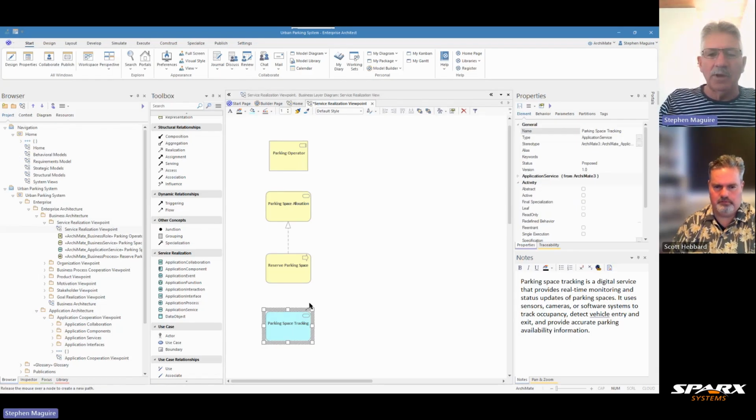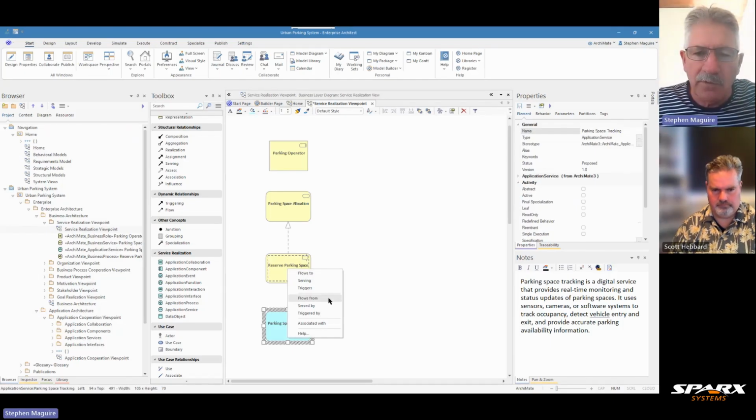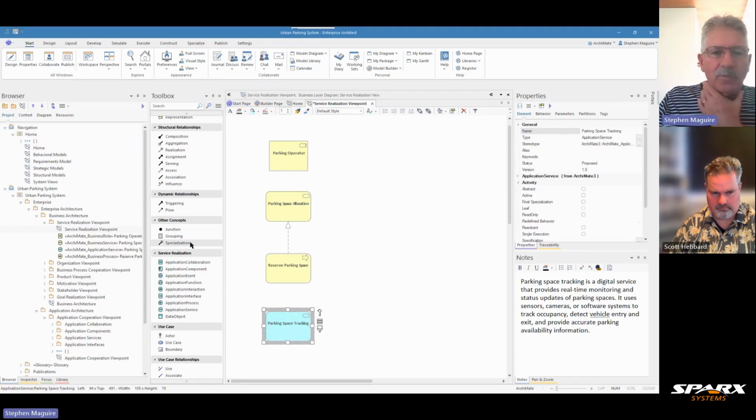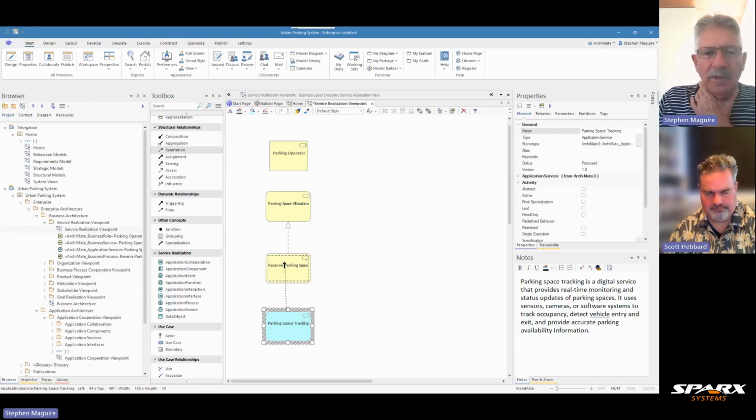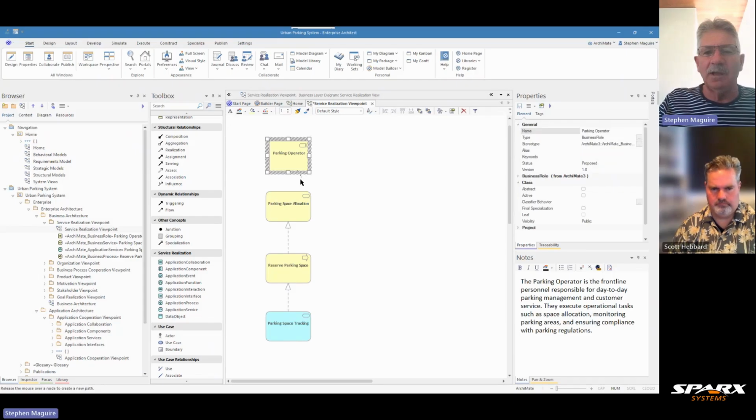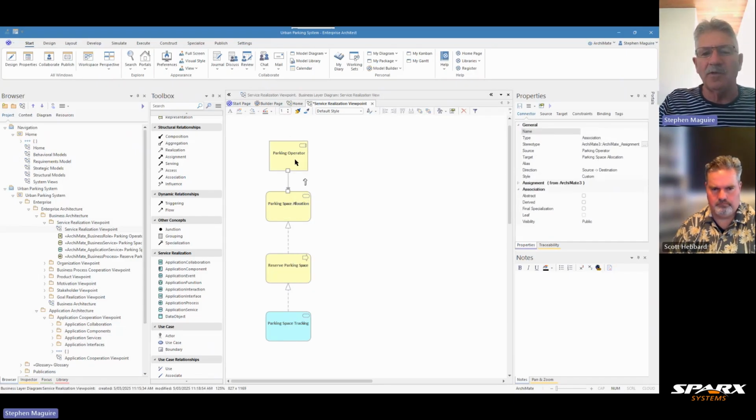And again, we can use the quick linker there to link that up. And we can say that we'll trigger serving flows too. Let's have another look at that. I'm going to put a different one on. I'm going to put on the realization relationship there, and I'll just use the toolbox to do that. Got my realization relationship, and let's put a relationship in here, and let's put that in as assigned to. So the parking operator has been assigned to that.